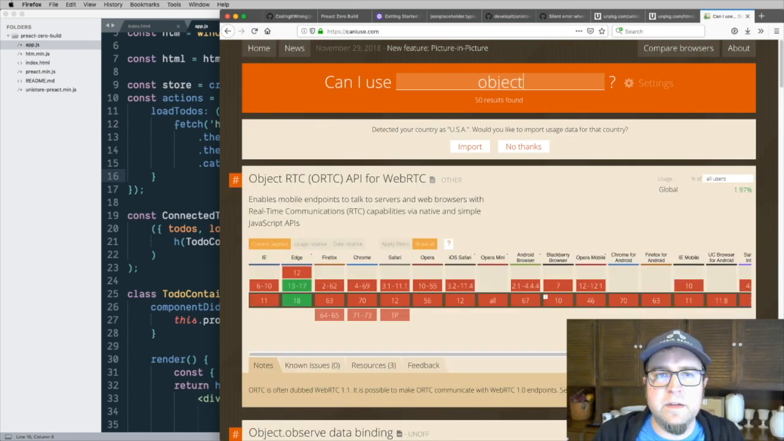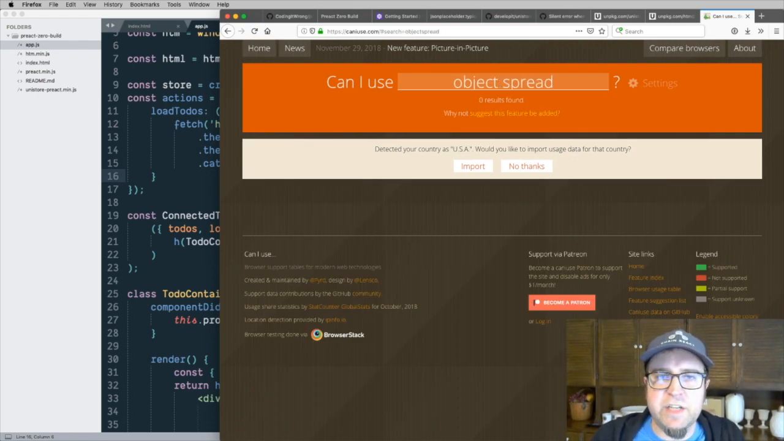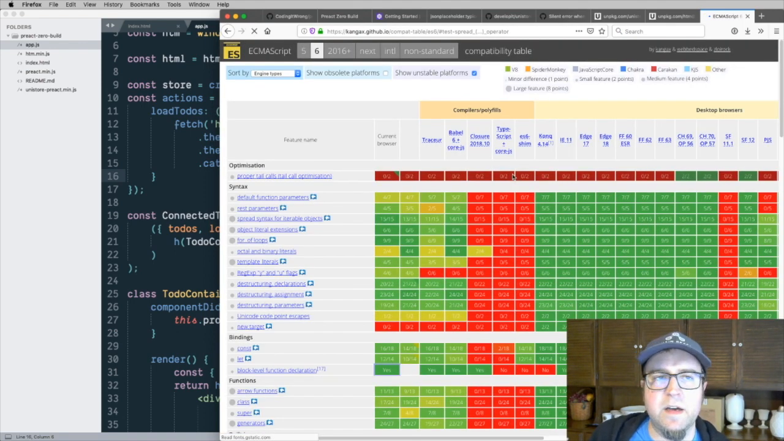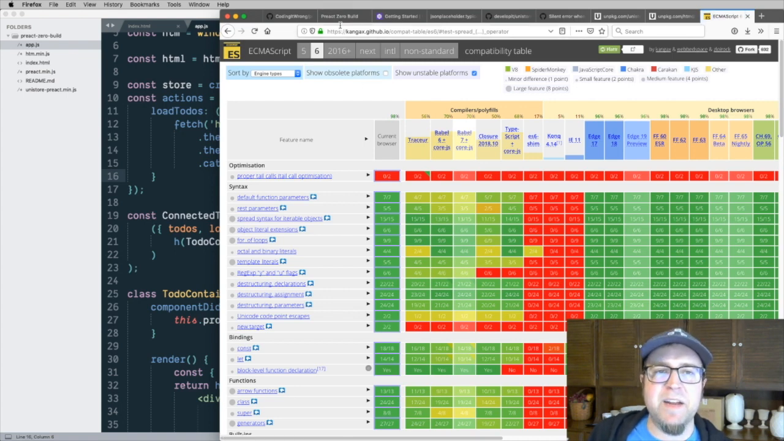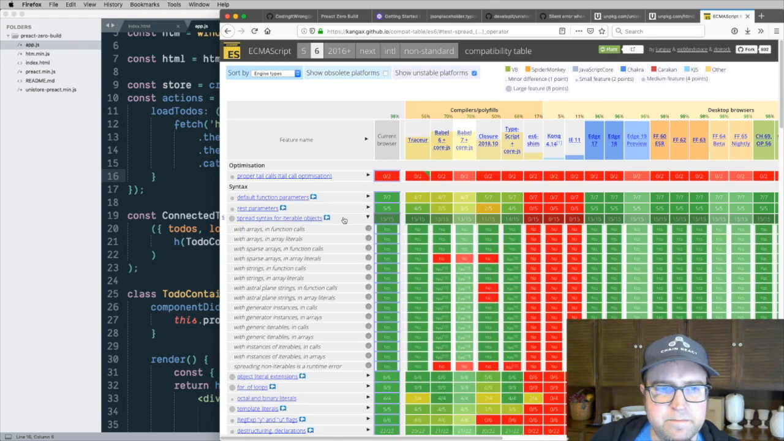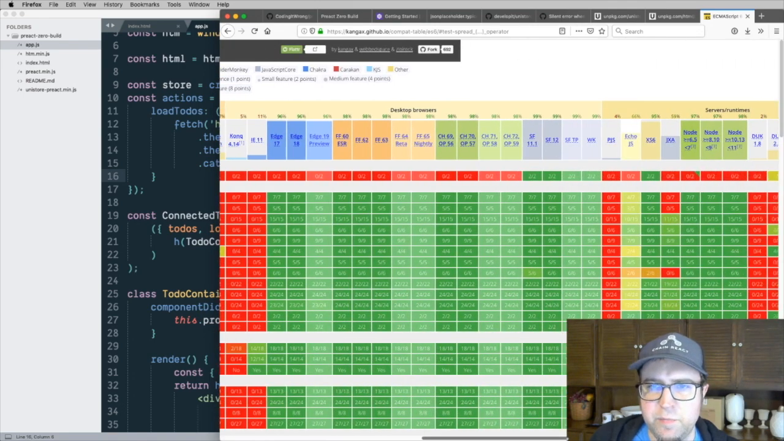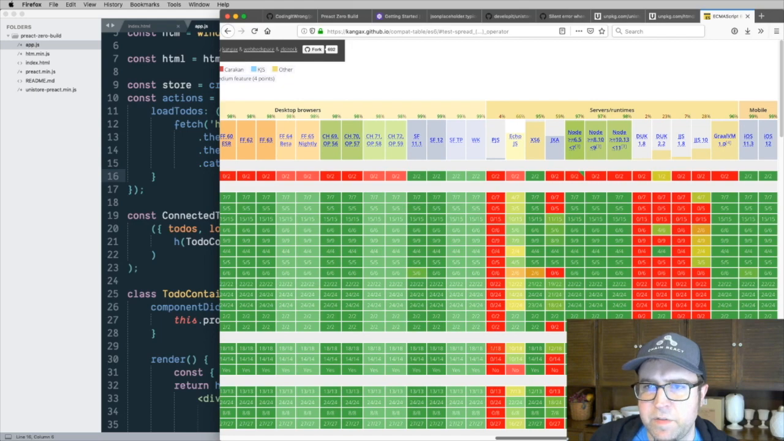So let's see here. If I search in caniuse.com for object spread, it links me over here. See support for spread operator in ECMAScript 6. And this links me over to another website that is not as memorable in name, but I've seen it before. It's the compat table. So let's see if I can search for it. Yeah, spread syntax for iterable objects. And look, it's looking pretty green here. Edge has got it. IE 11 doesn't have it. No surprise there. Looking pretty green across the board for things that I'm familiar with.